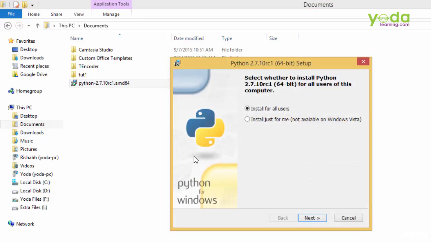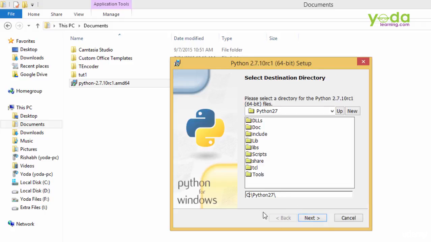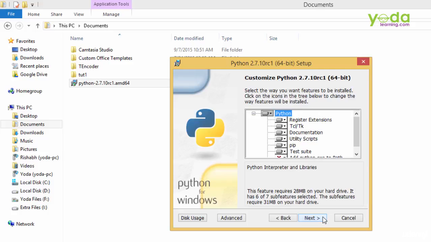Now it asks me, do you want to install for all users or just specifically you? So I'm going to go with the option to install for all users. Here's a location where you can specify to install Python. What I'm going to do is specify D as a location and go ahead with it. This step is actually pretty basic. It's like installing all other software which you install on Windows, so I don't think anyone should have any problem with that. It's going to take a while.